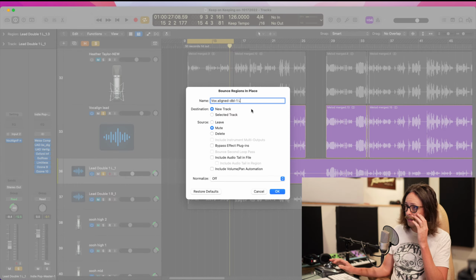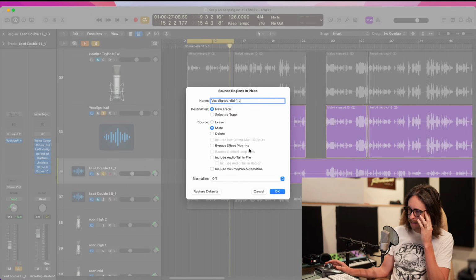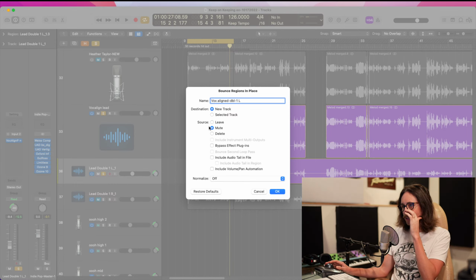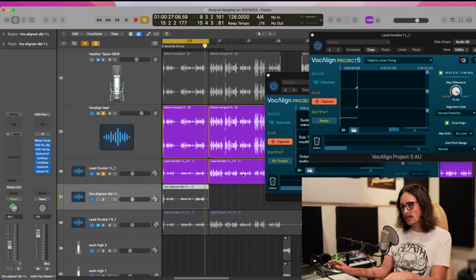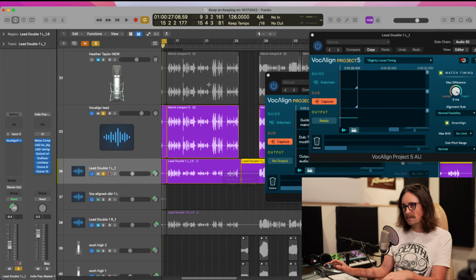So for left, right? Make sure you're not bypassing effects, plugins, or any of that stuff, and don't mute the source. We're gonna leave it because we're still using it, okay? Then bam, there you go. There's your vocal line double right there. So now you can just keep going through and just do this phrase by phrase.